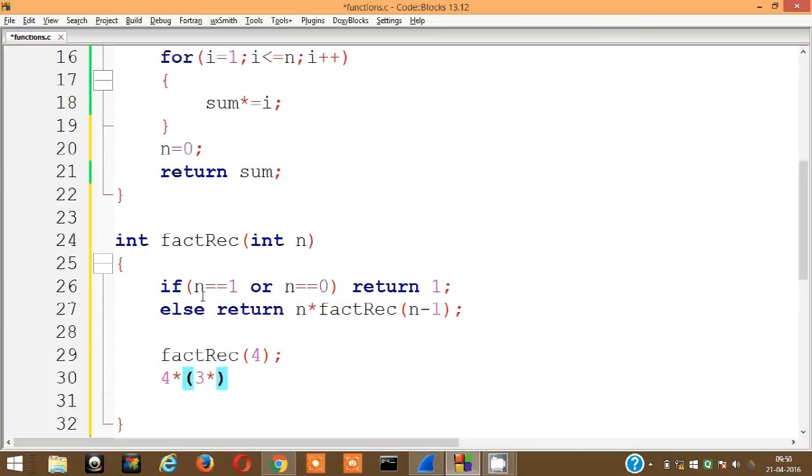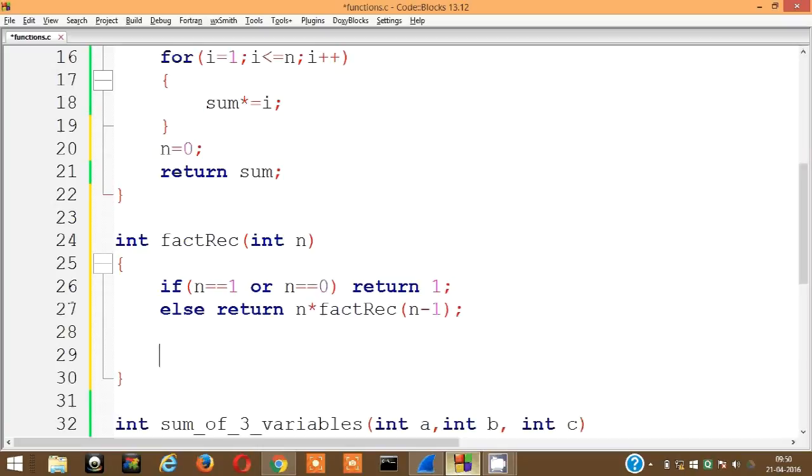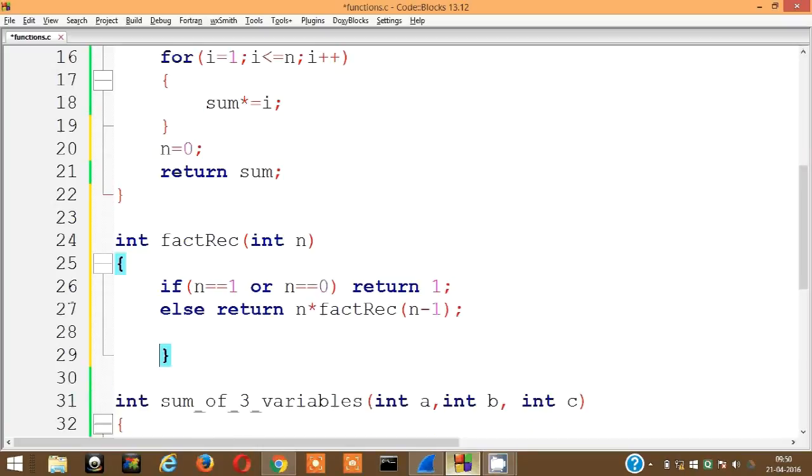Is 2 equal to 1? No. Is 2 equal to 0? No. So it will return something like 2 into fact rec of 1. Is 1 equal to 1? Yes. So it will return 1 and execute out of the innermost function. So after executing 1, the actual final return statement is 4 into 3 into 2 into 1. So this is the working of a recursive function.